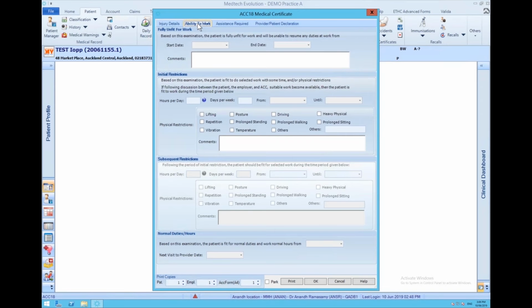On the Ability to Work tab, you can enter unfit for work, initial and subsequent restrictions to these time periods. You can also allow the entry of the date of when the patient can return to normal work. The following rules apply to the Ability to Work tab. You can only enter subsequent restrictions after initial restrictions time periods have been entered. If fully unfit for work dates have been entered, you must provide details in the comments field.